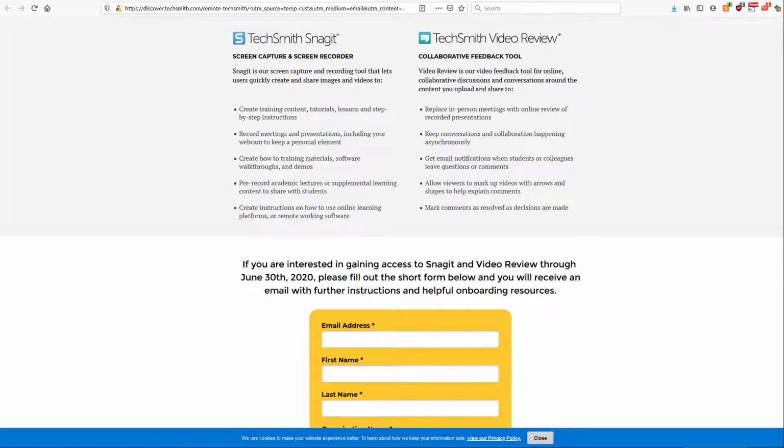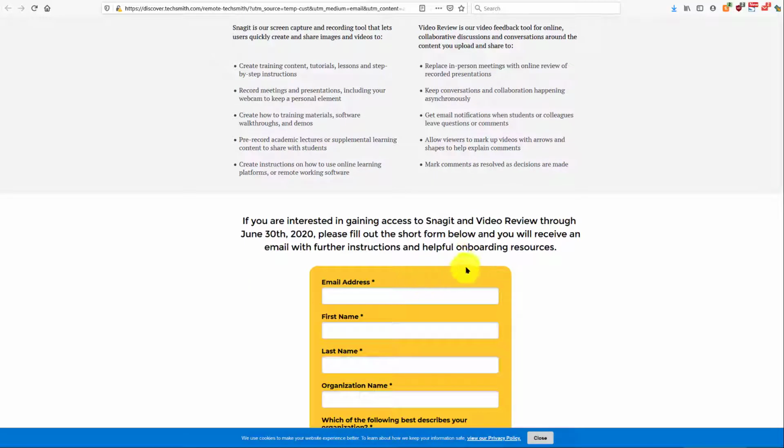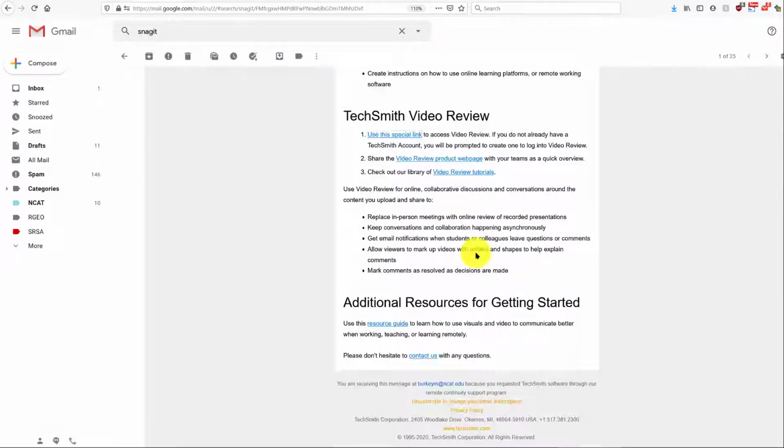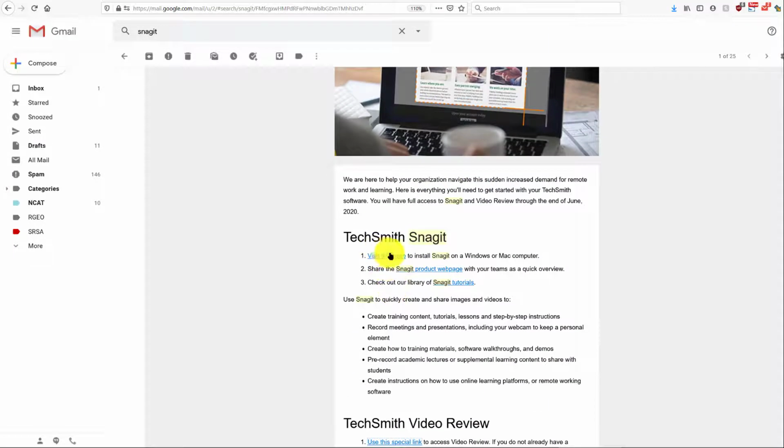All right, let's test out Techsmith's Snagit real quickly. If you click on the link to apply for an account, they should get back with you within an hour or so with an email. And in that email, they'll give you a link to download Snagit for Windows or Mac.